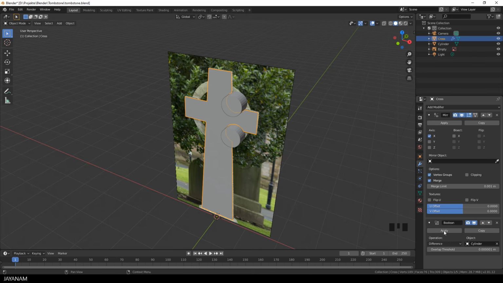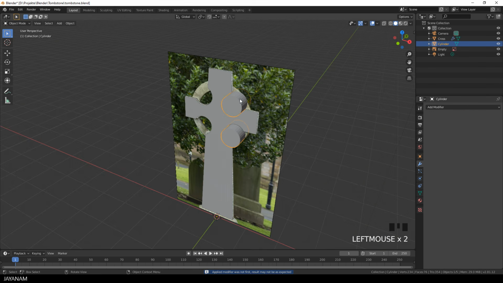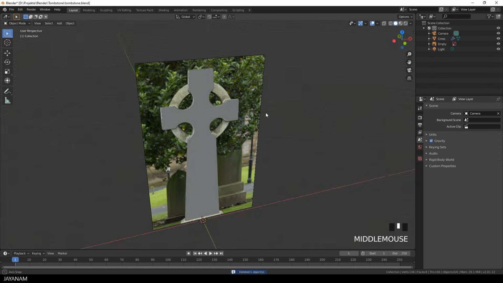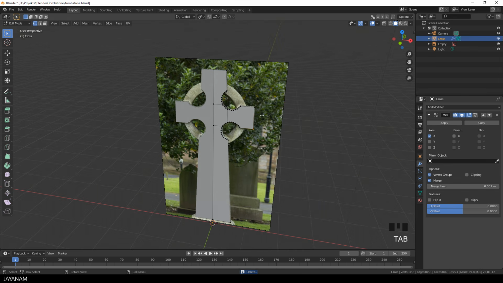Great, then I apply this modifier. And look at this, I get a nice cut on the left side as well, because of the mirror modifier which is still active, and then I can delete the cutters.